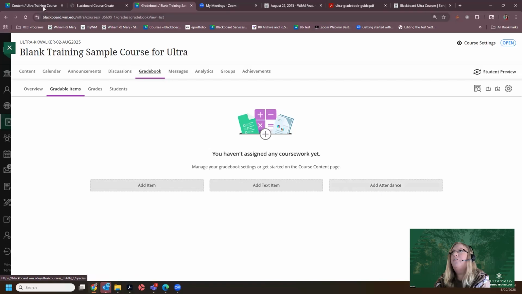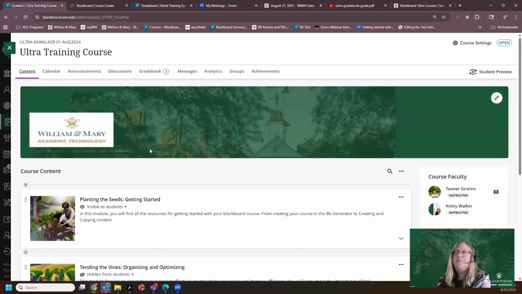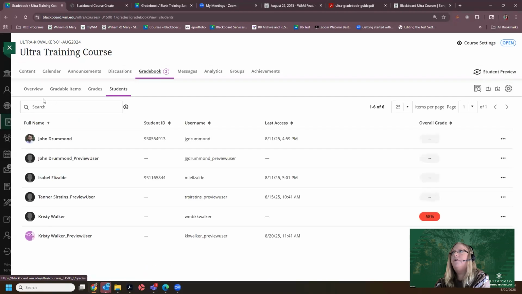So when you first go into your course, whether it's blank or you've copied it, this is a course where we've copied some content and we have some things in the gradebook. As students start to turn in assignments, you will get a notification indicator. This is telling me that I've had 2 assignments turned in that need to be looked at and graded. So when I click on the gradebook, I want to make mention of the different tabs here at the top.